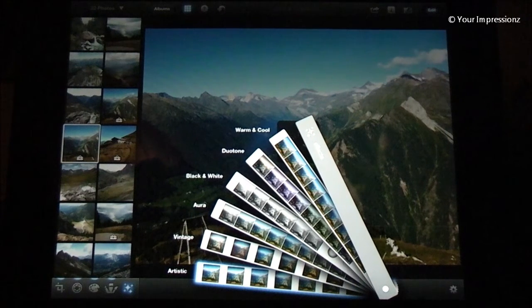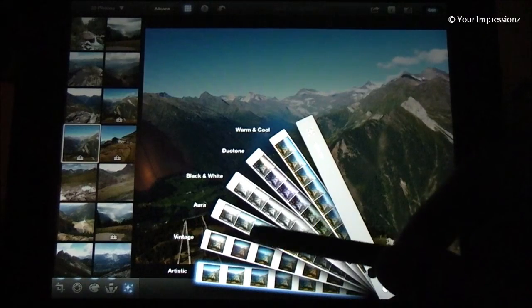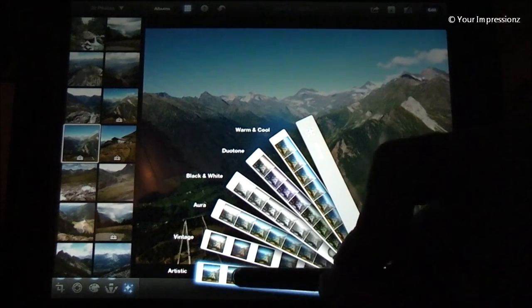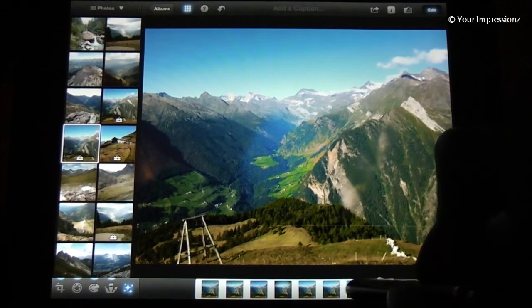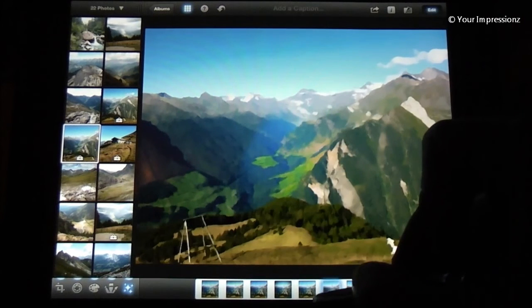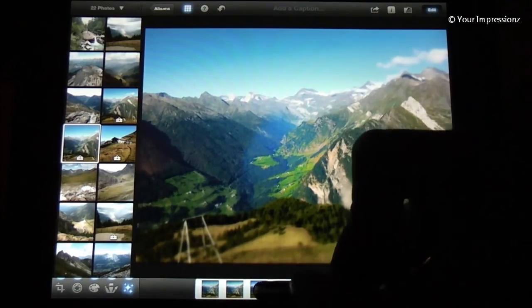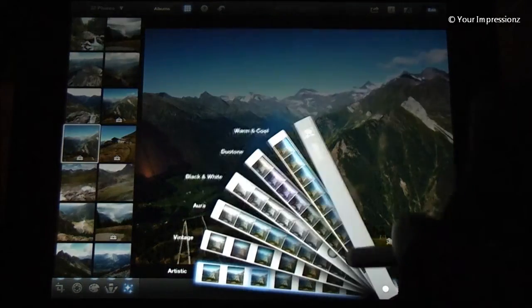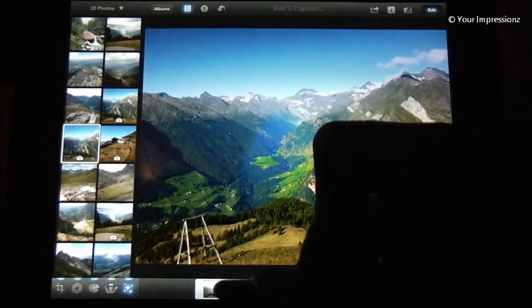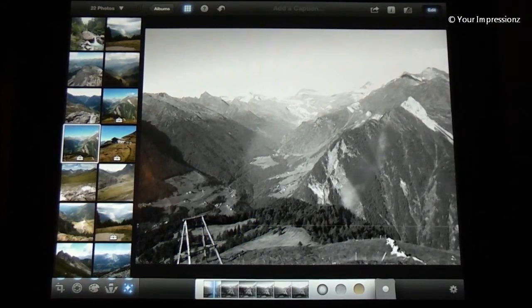Well, the last effect that is included in iPhoto are the effects button. Well, you can choose a variety of effects, including warm and cool effect, black and white, vintage, artistic. And well, you can just select an effect, and this one's artistic effect, and you can just click on one and it will apply the effect to your picture. And well, you can choose different effects, black and white. Well, you can just add those effects to your picture.